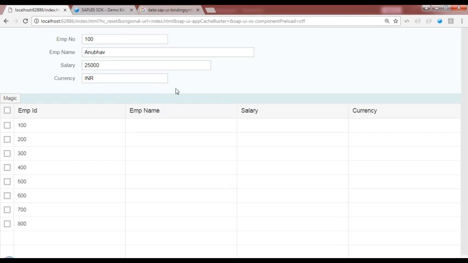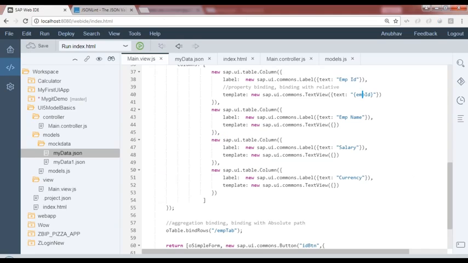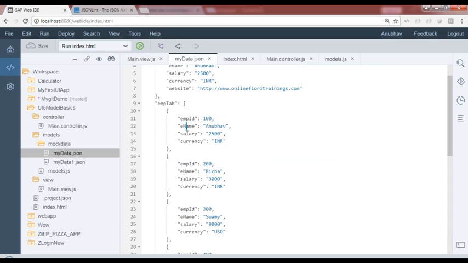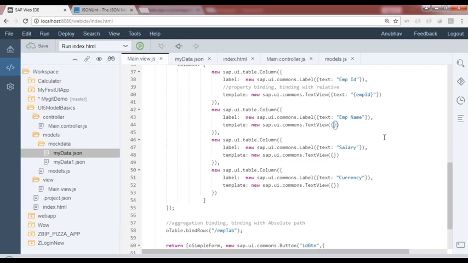Why is other data not coming? Why are employee name, salary, currency not coming? Anyone? What do you think? What is the reason other column data is not popping up? Because they are not yet mapped with the properties. They are not yet connected to the relative path of the subordinates, the children. So e name, salary, and currency are all relative paths. So let's put them. Text property, curly braces, e name.